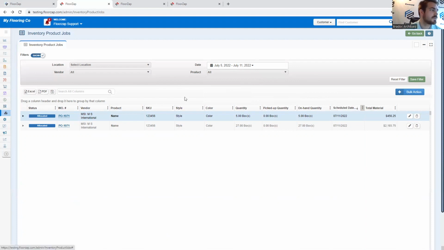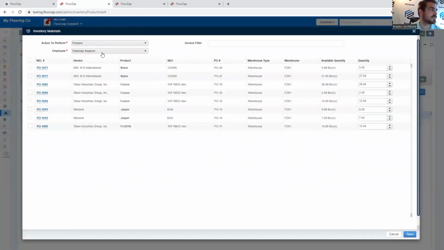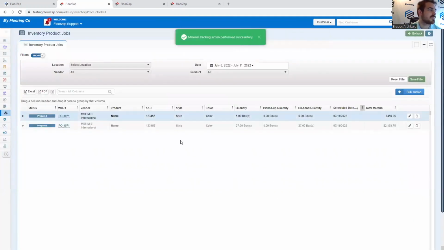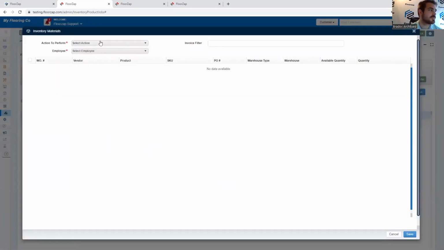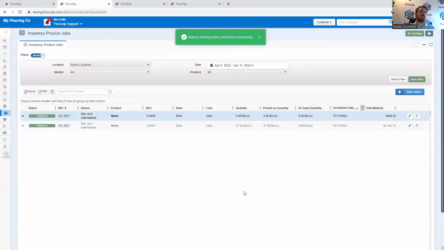Then what they can do is bulk action. Okay. And then we're going to do the action of prepare. They're going to see everything. They can select and select. Okay, they can even select a specific invoice if they're working on a specific invoice. Do both of those. Hit save. Now they're prepared. Then again, we're doing the next thing. Okay, which is picked up, selecting both the products, hitting save, and now they're picked up, which is what your warehouse is going to do.